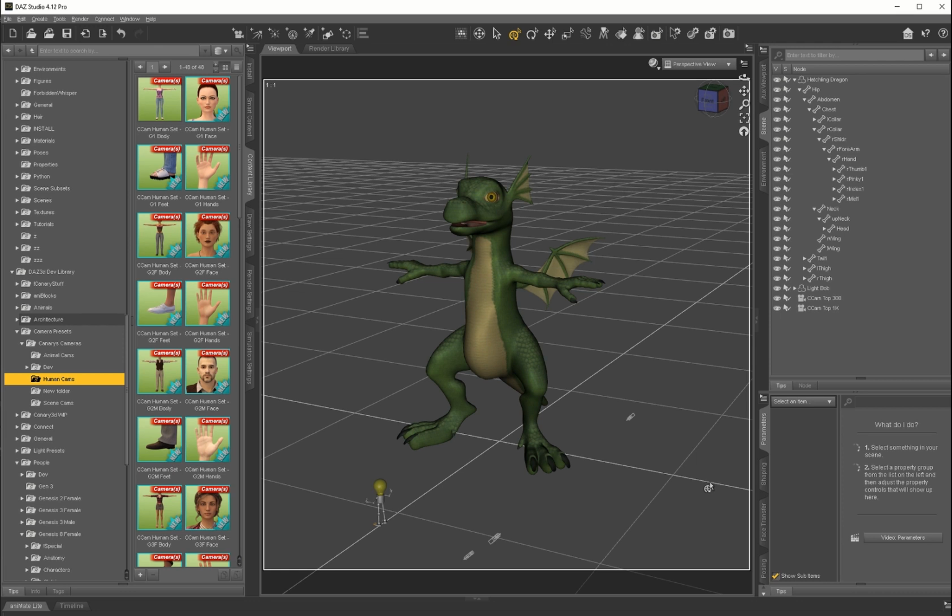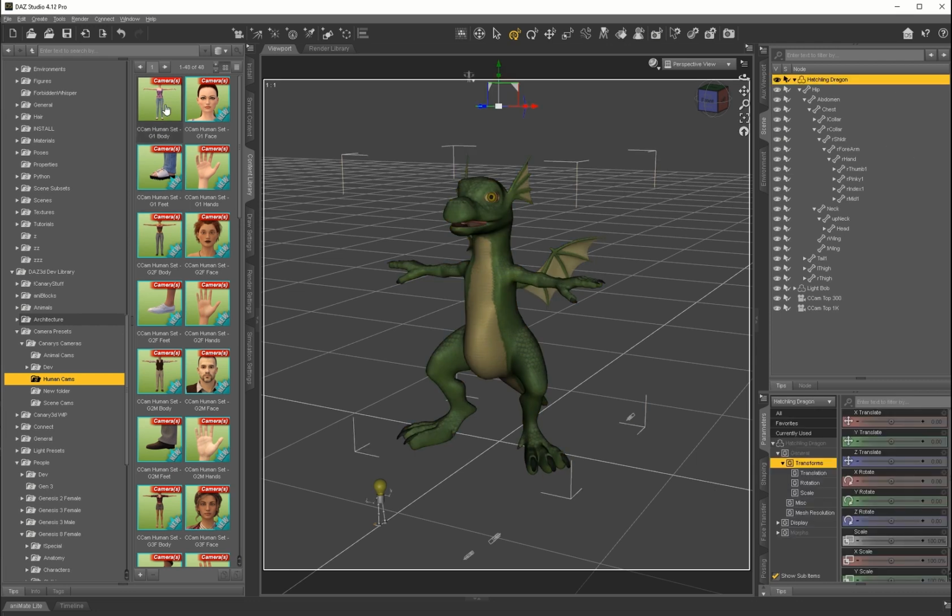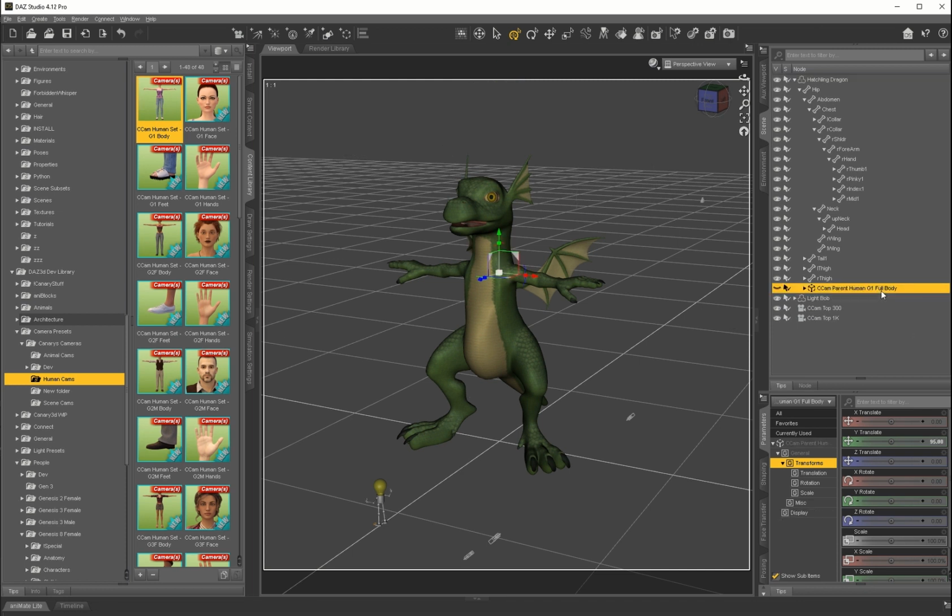So I'm going to apply a human camera set to this dragon. I'm just choosing Genesis 1 body because it's here. It's at the top of my folder, and it doesn't really matter which of the humans you choose, as once you're doing it, you're adapting. Basically, you just want to choose something that seems to be about the right size if you can. So here, this has come in because the hatchling dragon has a hip. It appears that this is parented to the hip. Let me just check that. Yep. Okay.